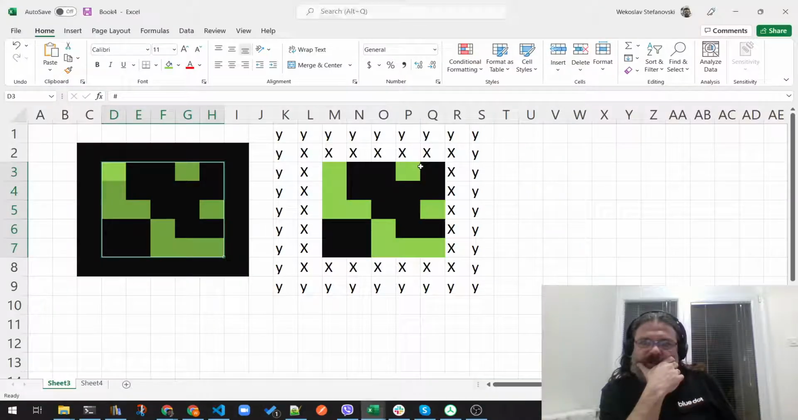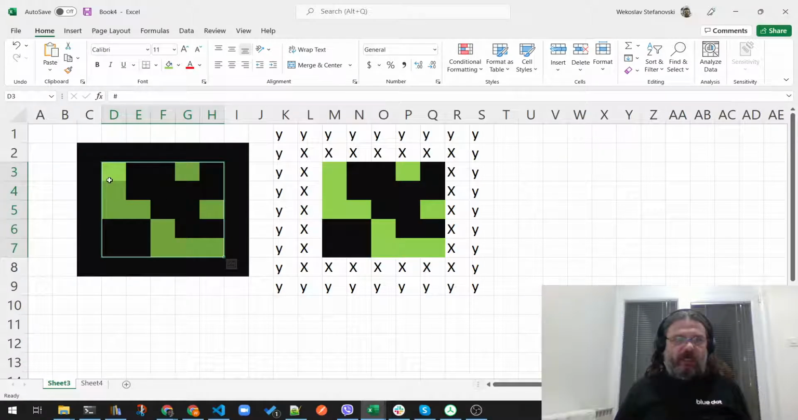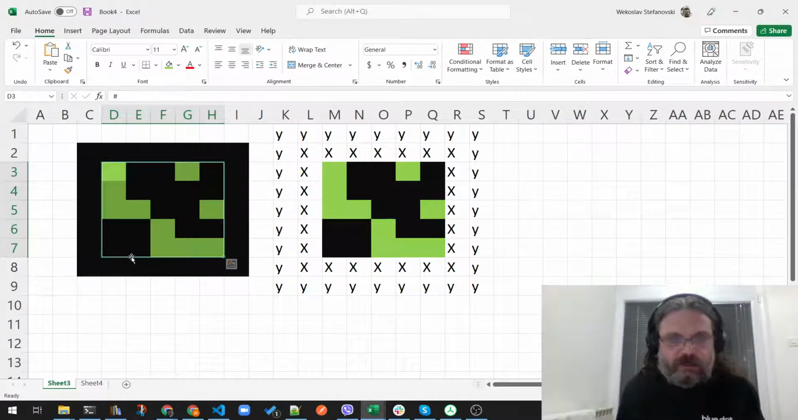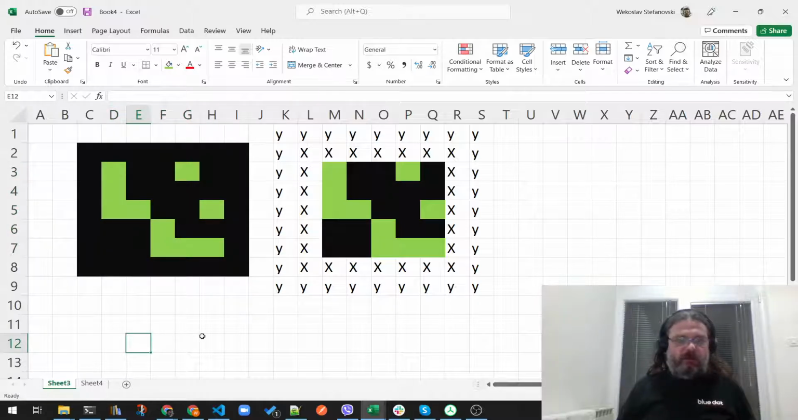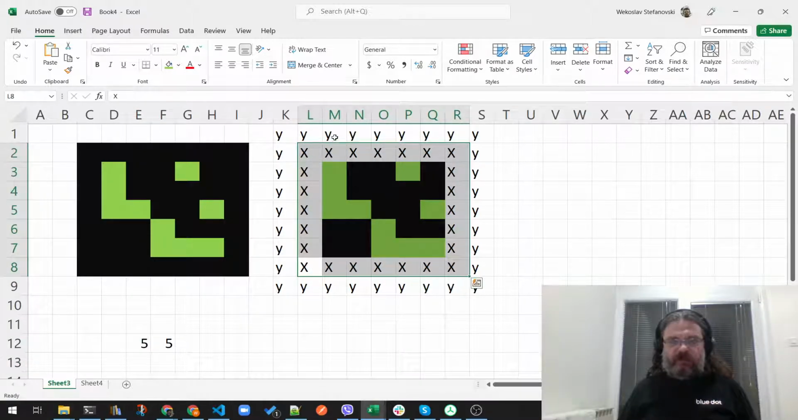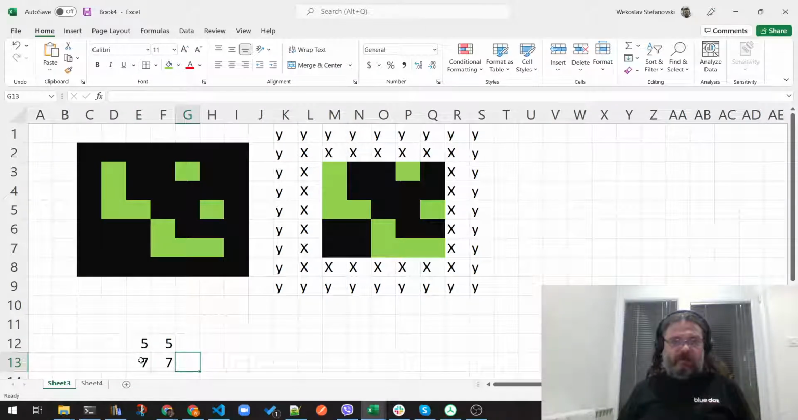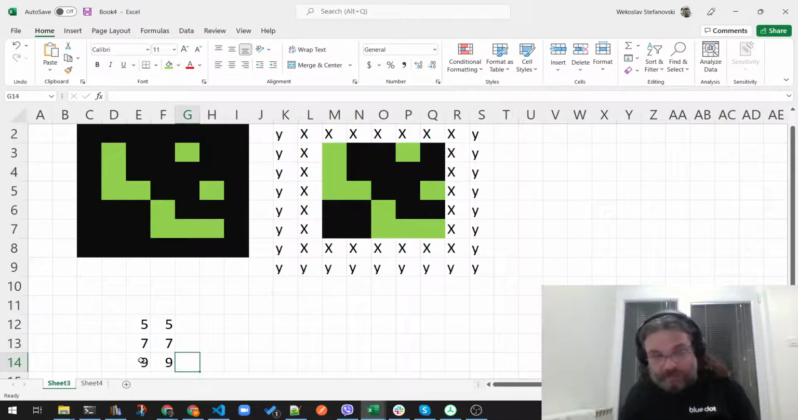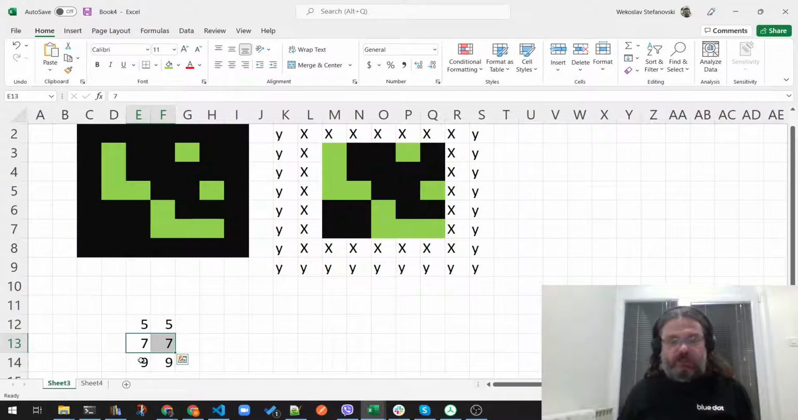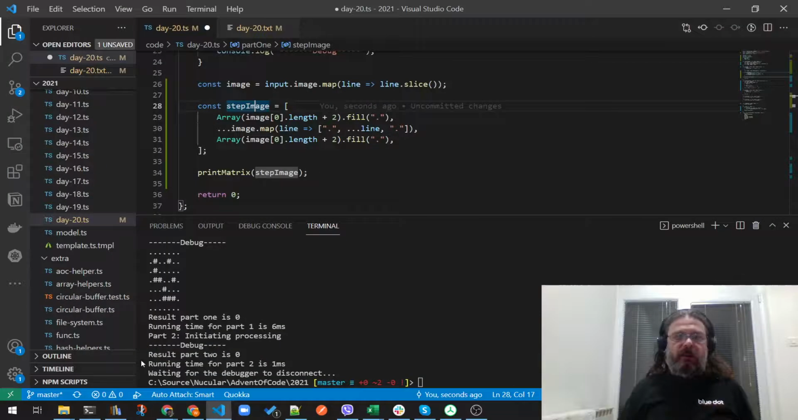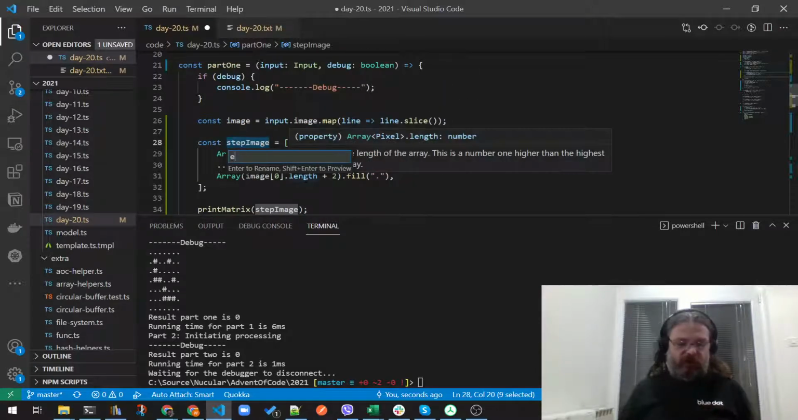So let's get back to this. So we have a 5 by 5 matrix. In order to produce our next image, which will be a 7 by 7 matrix, we need to create a 9 by 9 matrix in order to generate the 7 times 7. So yeah, let's do this. So this is the expanded.